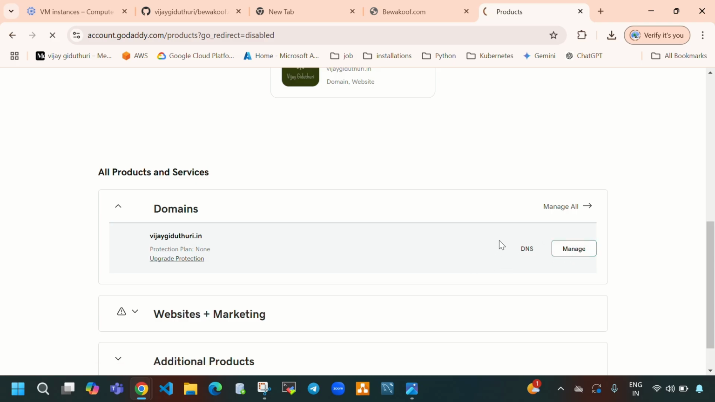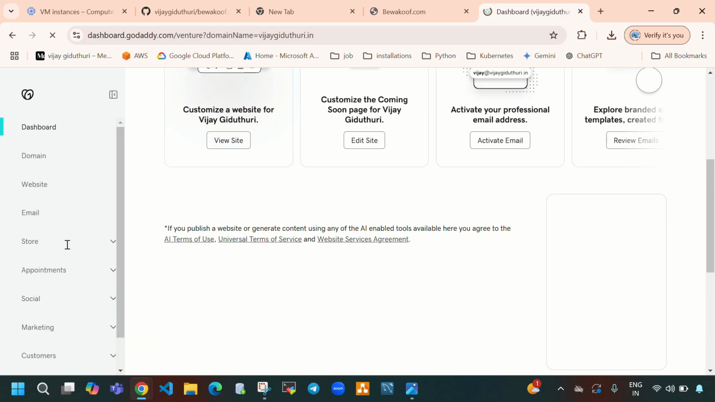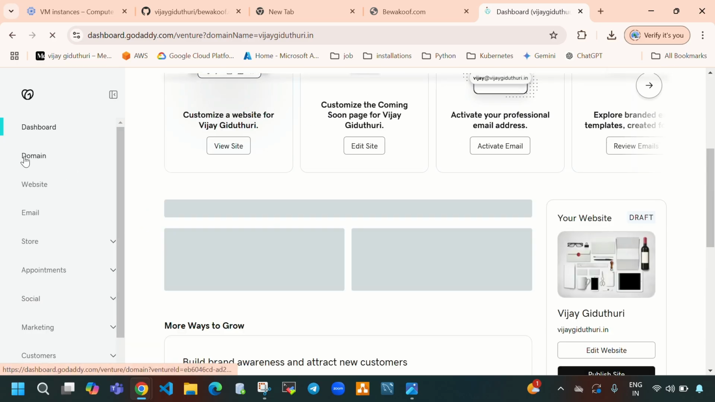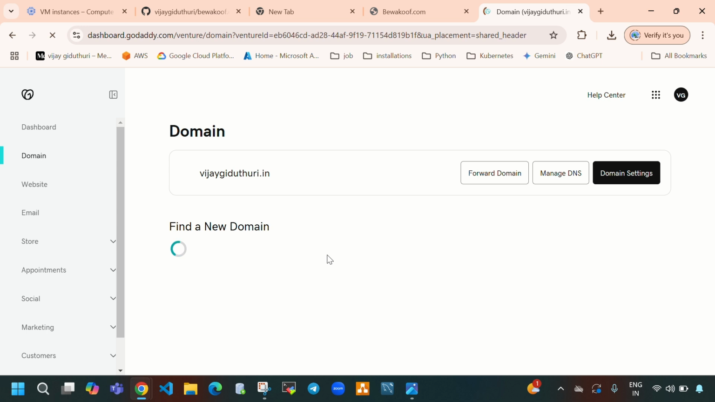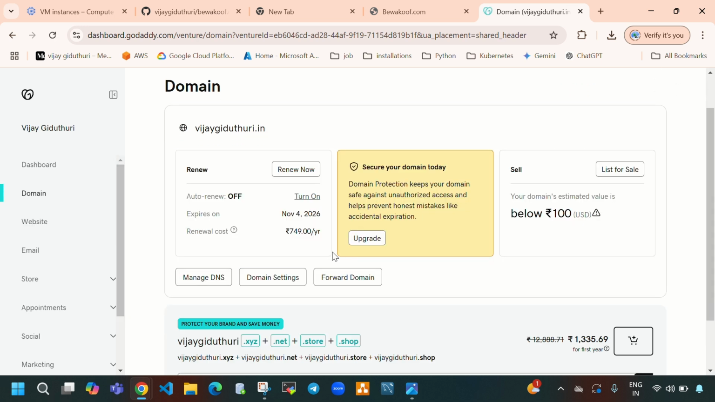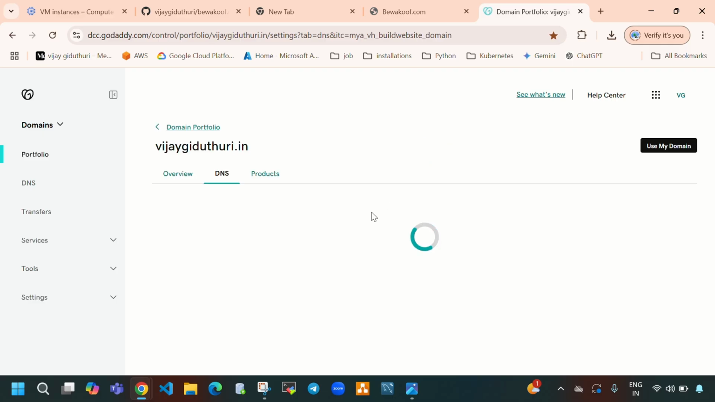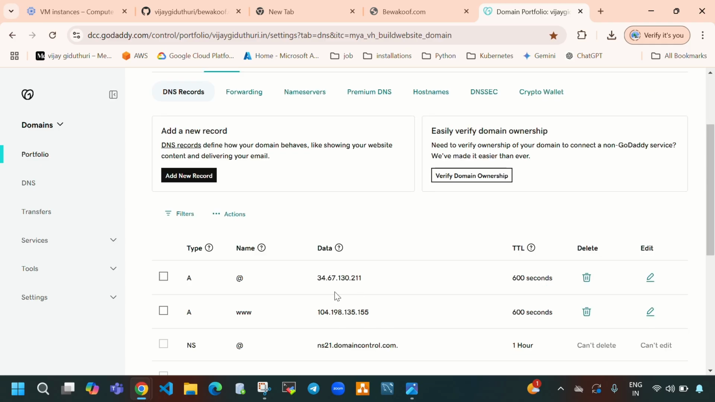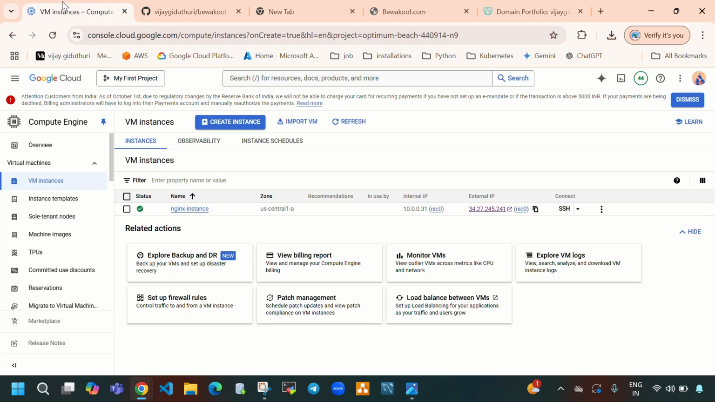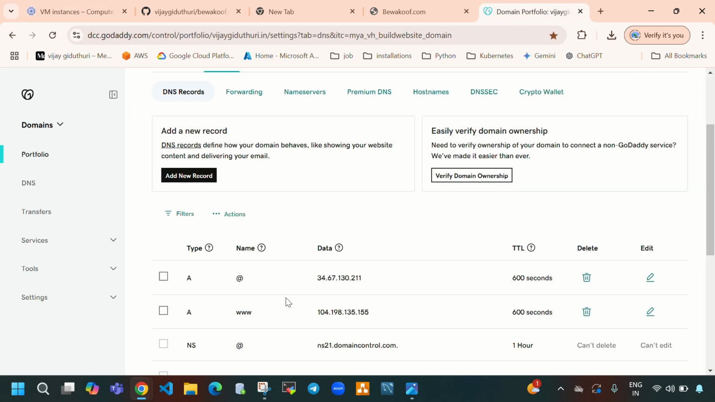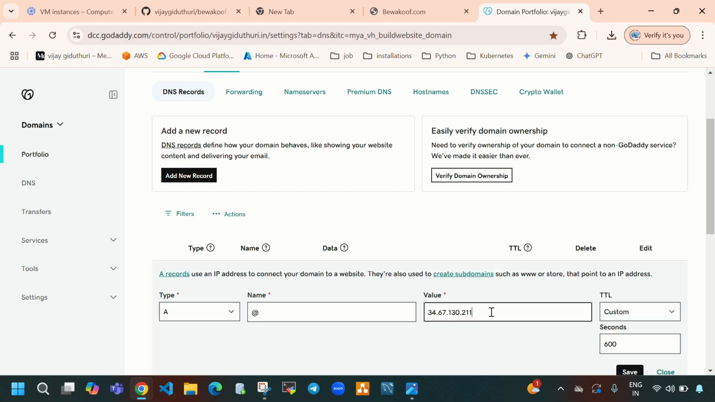And now let's select here manage and directly go to domain and directly select here manage DNS. So now here we need to provide our DNS IP. That means the external IP of our virtual machine. Okay. So directly copy this external IP of your virtual machine and come to GoDaddy. And here I'm going to edit this A record.